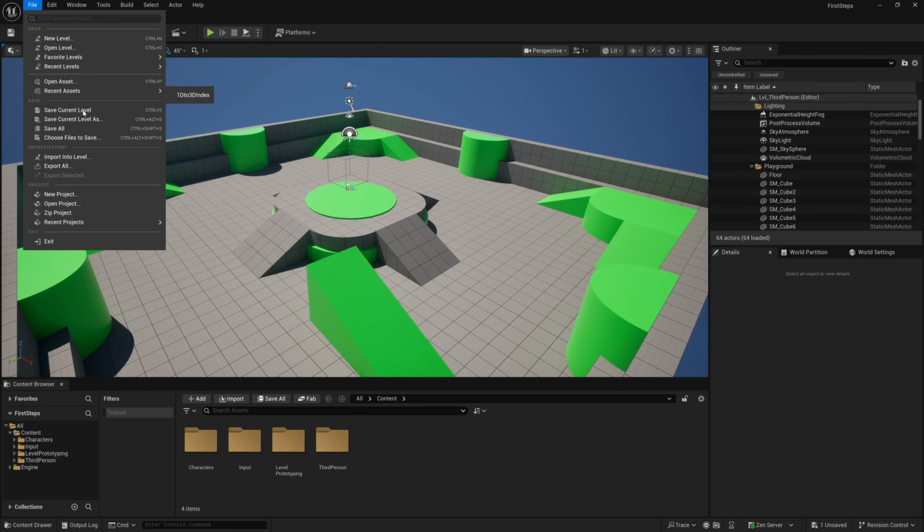Then there is Save Current Level. The hotkey for this is Ctrl+S, and you should really get used to pressing it regularly. Unreal Engine can sometimes crash unexpectedly, so saving often protects your work. There is also Save Current Level As, which lets you save your current level under a new name, perfect if you want to create a backup version or try out changes without losing your original map.